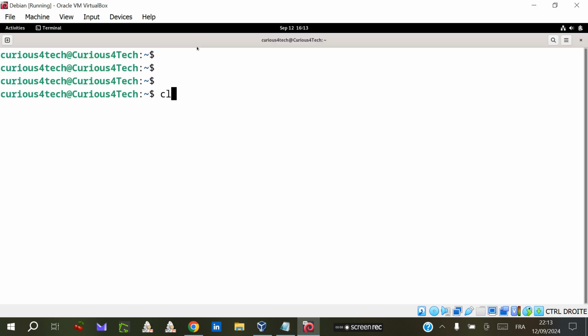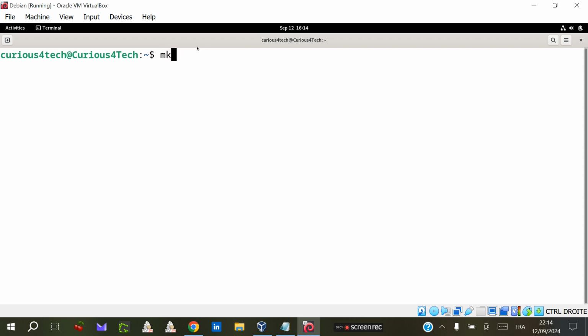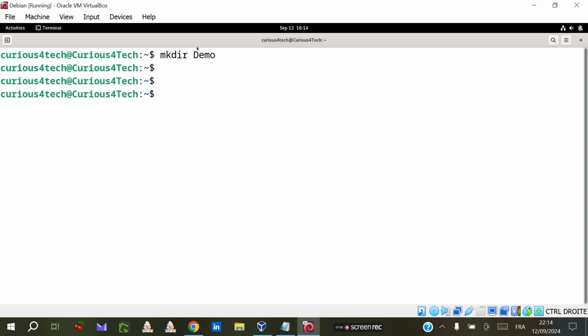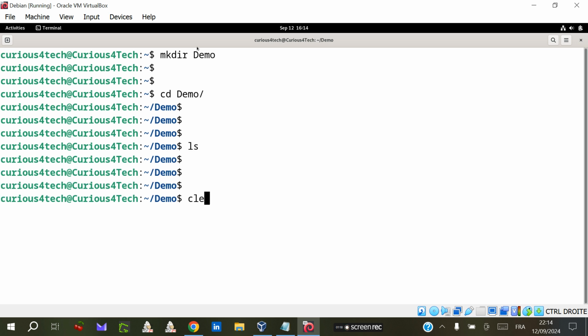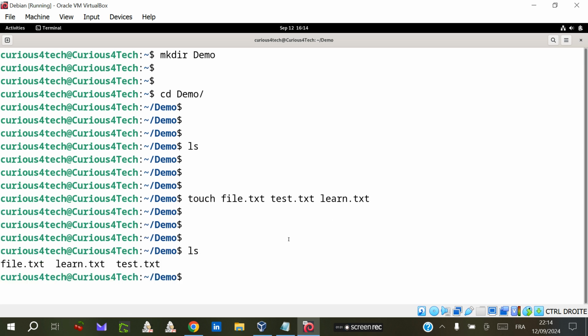I'm already on my terminal here. The first task of our instruction file is to create a directory named demo with the mkdir command and the directory name. Now let us move to our demo directory, and here we are in our demo directory, which is empty. So let us create our three empty files: file.txt, test.txt, and learn.txt. Hit enter. With ls, we can see our three files that we created.